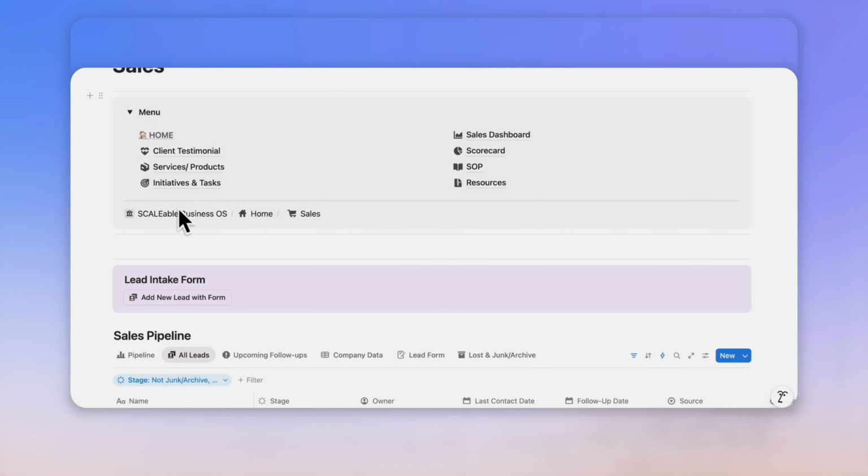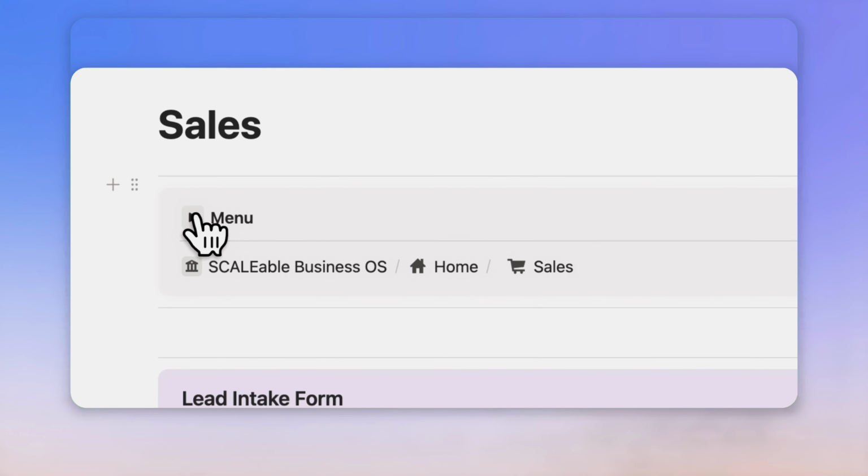This is part of the overall business OS. Since it's part of that, you can see the breadcrumb here. You can go to sales, you can go home, you can go to the entire team space. The menu here can be expanded or collapsed.